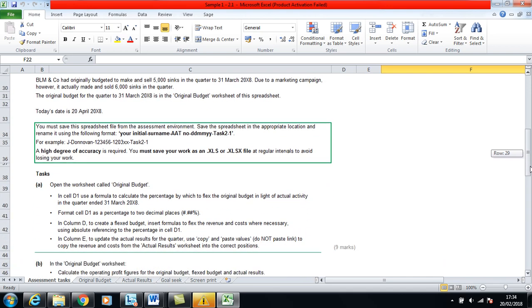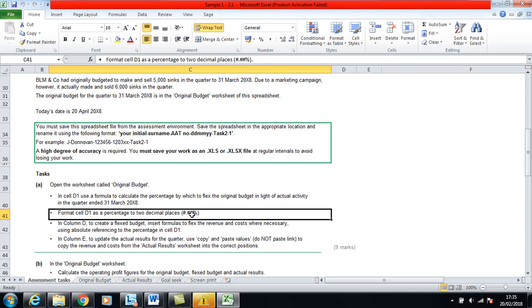So this basically says open the original worksheet, or called budget, the original budget, and in D1 we're going to use a formula to calculate the percentage by which to flex the original budget in light of the actual activity. So if we go to the original budget, so I should also point out it tells us that we should format the cells using the hash dot, this custom format, and I'll show you that now.